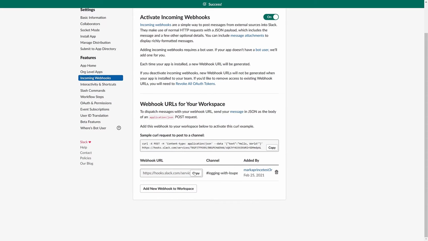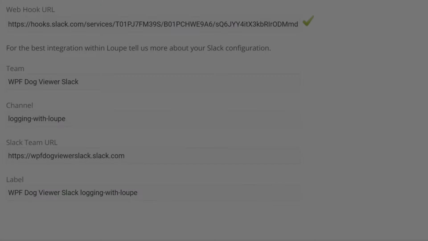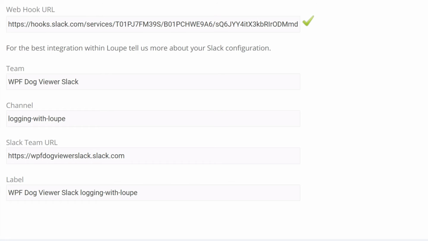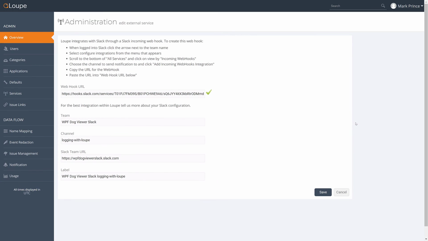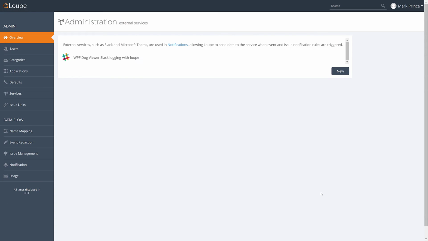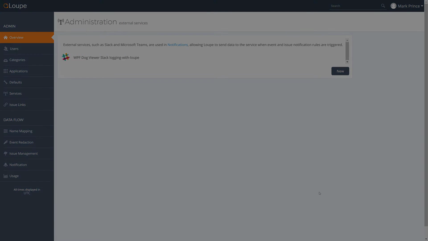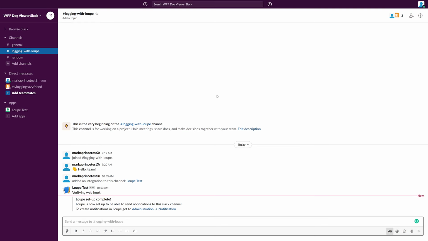And now you have a webhook for Loupe. I have found the rest of my information and filled it in. Now, I'll click Save and see there's a new external service available for notifications. Loupe will even send an initial message to confirm a working connection.